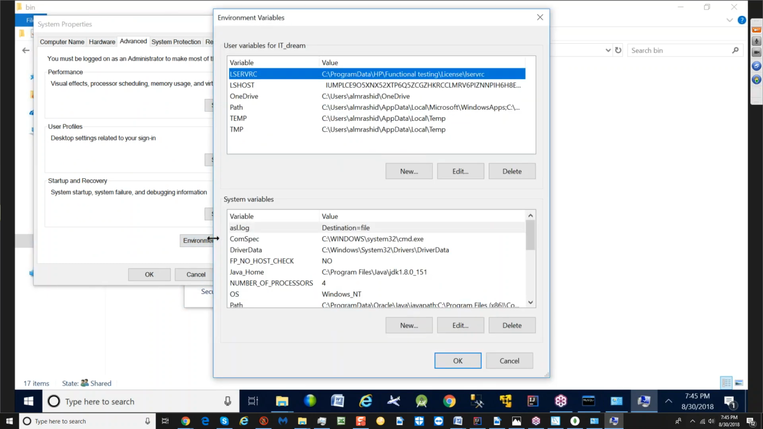Over here we have two different types of variables. One is user variables, another one is system variables. System variables are global for every user on this machine. Let's suppose a big server machine in an office, where there could be so many users. Every user can access this path if I put it into the system variable, or if I want to restrict the users, then I can put the user variable. Everyone got this point?